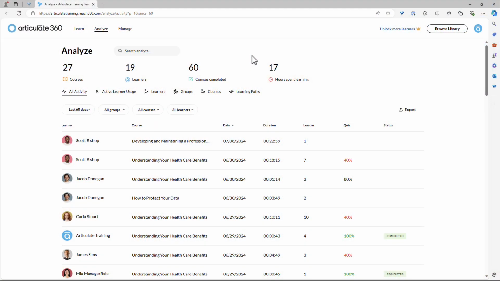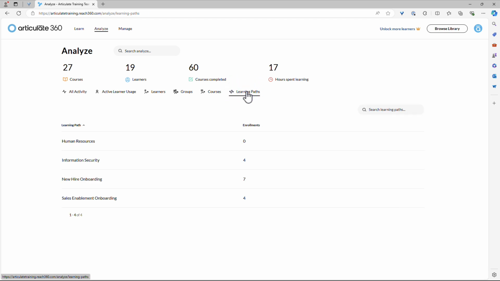All right, so let's go ahead and open our learning paths. We're doing that from the Analyze tab up top, and then we just come all the way to the end. Our final report is the learning paths. So you can see here all of our active learning paths. This first one, HR, Human Resources, was one that we just created. So we don't yet have any enrollments, so we don't have any learners or groups, but you can see the enrollments for the other 3 learning paths.